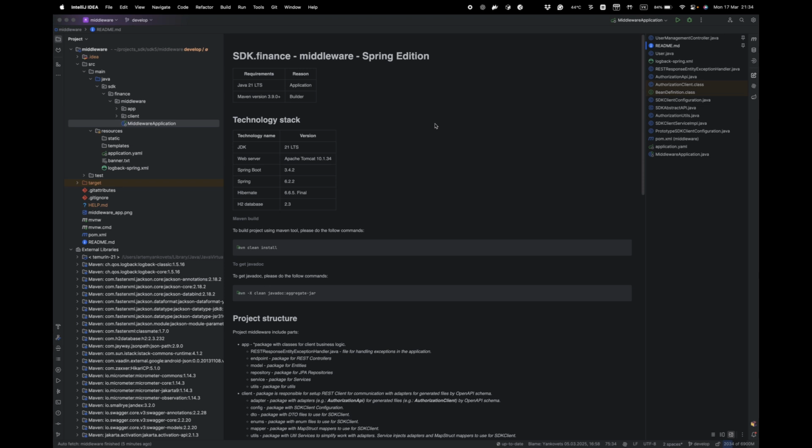Introducing the SDK.finance Middleware Spring Boot application. The project uses Java 21 LTS, Maven Builder, Apache Tomcat 10 as the web server, Spring Boot 3.4.2, Hibernate 6, and H2 database. The current version of the project consists of two parts, the application part and client part.